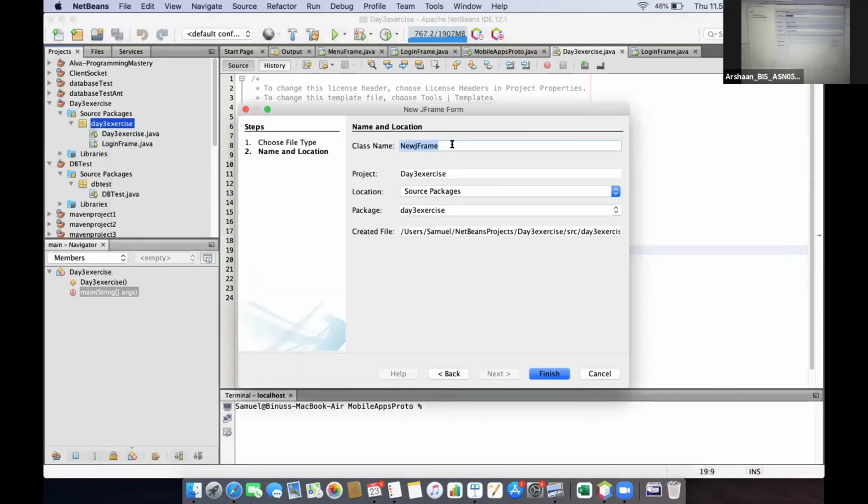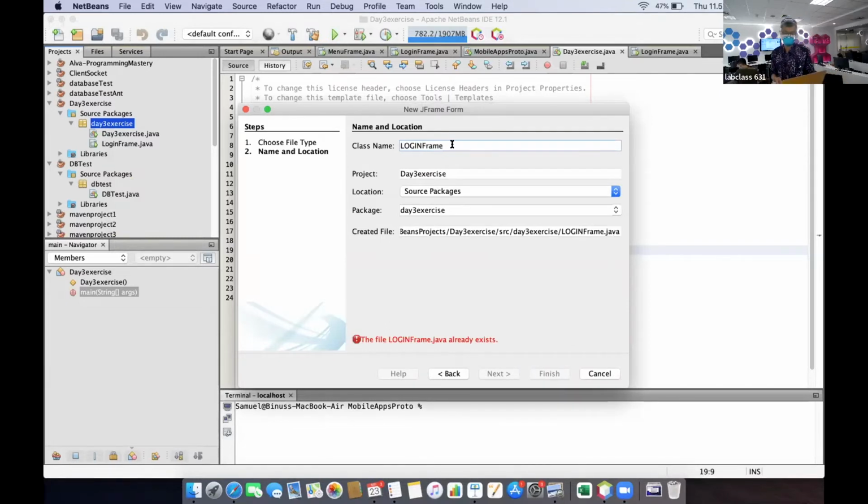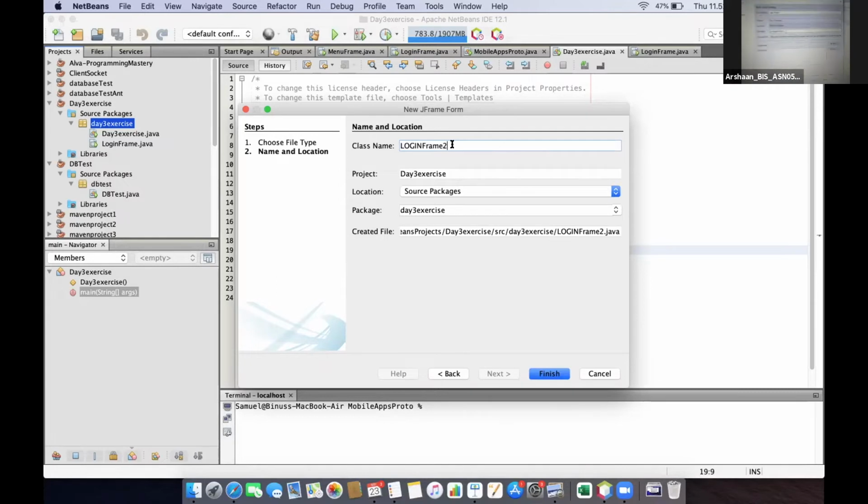Nice. And then after that, please name your JFrame as login frame. Oh, you could actually name it as anything. But for now, we would like to create a login page. And then after that, please click finish. The finish button says the class name is not valid. Oh yeah, please do not use space. Done. Okay, good. So you have seen an empty JFrame, yeah?